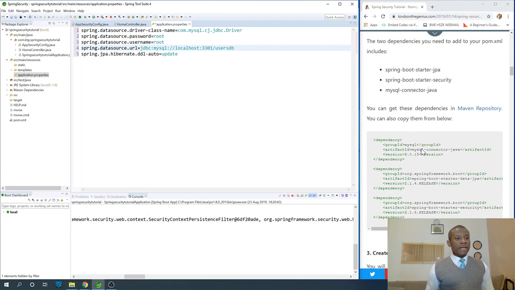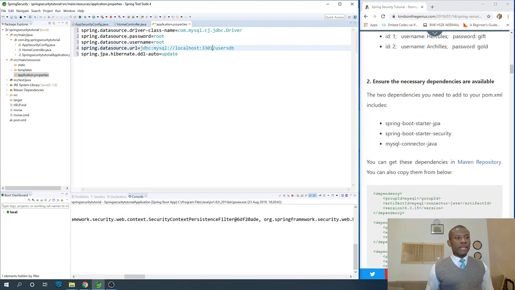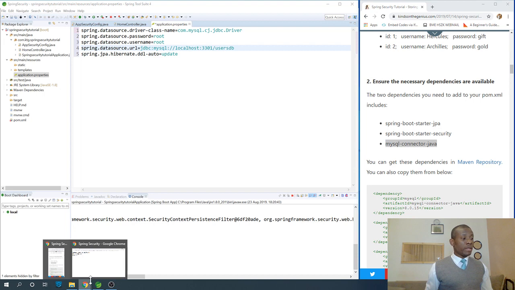So at this point, we need to also add some dependencies. For instance, Spring Starter JPA. This means Java Persistence API, and it helps you to connect to a database and query it without having to write so much code by yourself. And MySQL connector helps to connect to the MySQL database. It will be a different connector for different databases, but for now we are talking about MySQL.